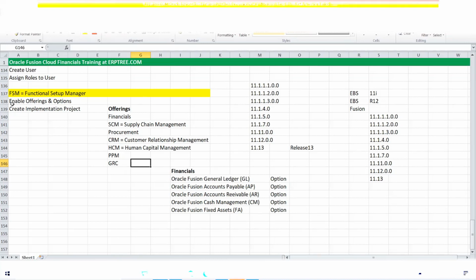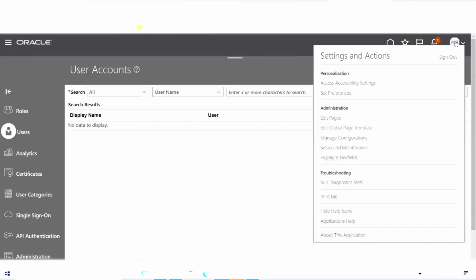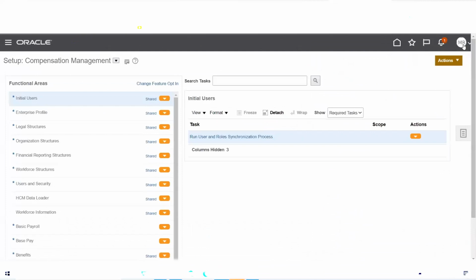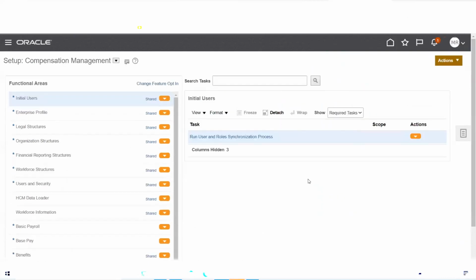Fine. Now we'll go and see how to enable the offerings and options. In a fresh instance only, you have to enable. The current instance we are using already has this enabled, but I'll show you how to enable it if you want to. Go to the Setup and Maintenance task. Just click on the user, click on Setup and Maintenance. It will take us to FSM.